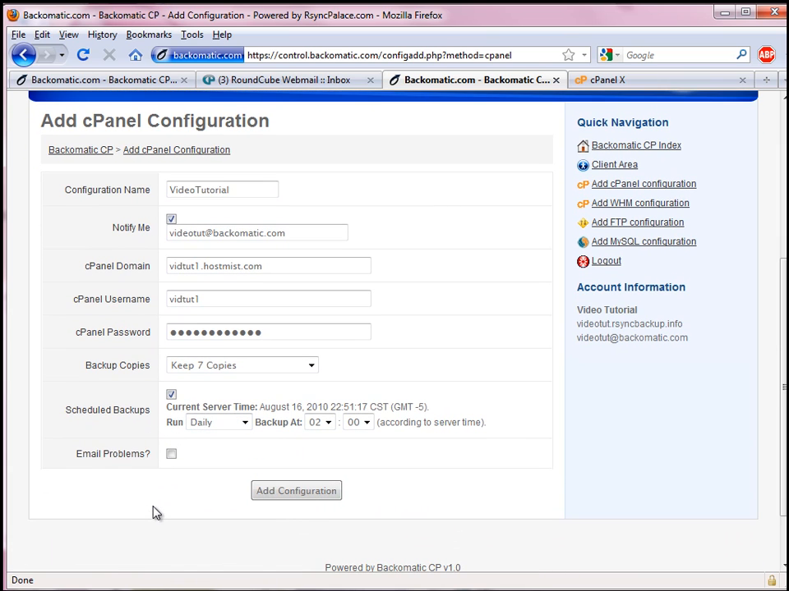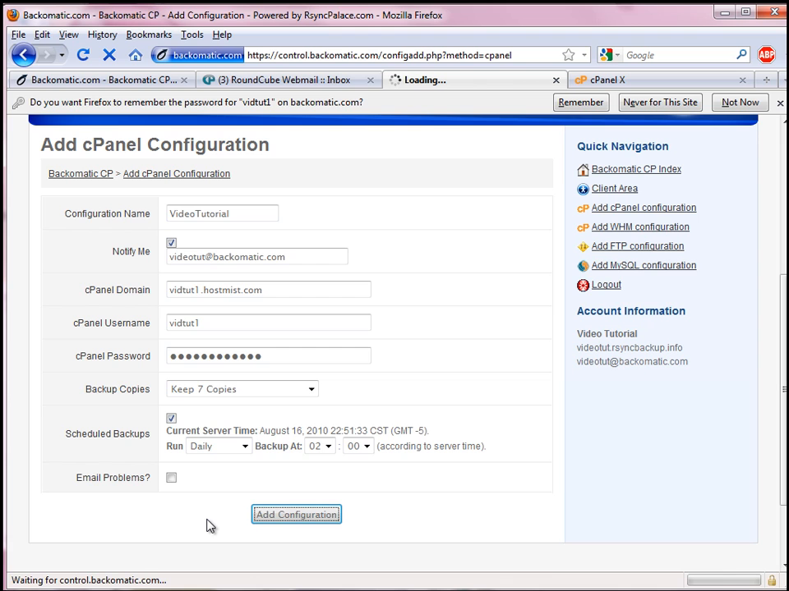And for email problems, unless you are hosted at HostGator, or if you are told to take it by support, you can just ignore it. After you're done, press Add Configuration, and if everything is fine, the configuration should be added and you should be able to see it in the index page.